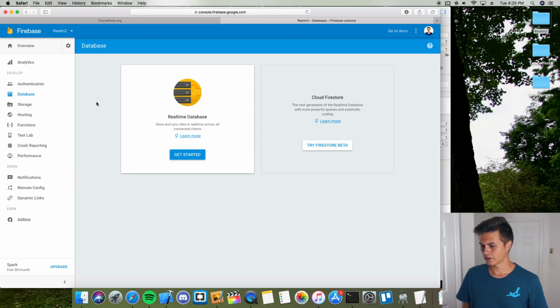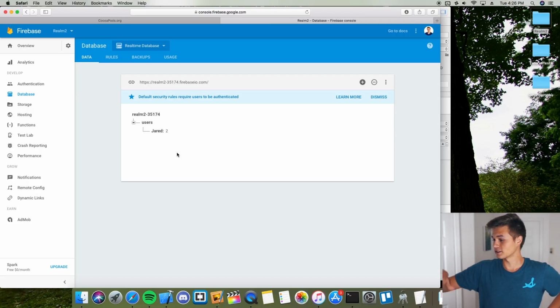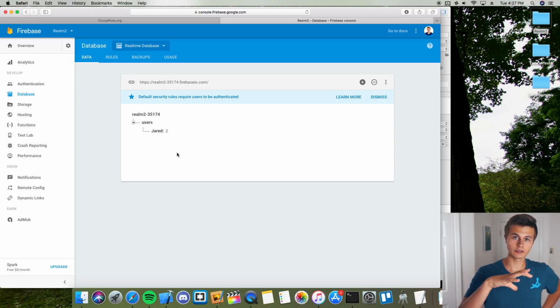Now this is the database. Inside of Firebase, this is the database that we're going to be pulling from. So I'm going to go ahead and get started with this. In here, this is going to be your database. This is where we're going to pull that data from into Realm. So what I hope to do with this is grab data from this database and plunk that into Realm Mobile Database. So let's go ahead and do that right now.